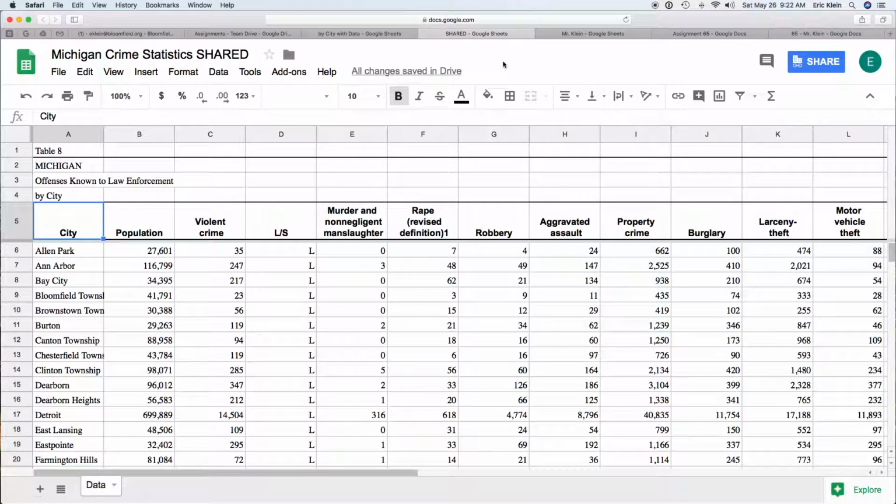Hello, welcome to a video where I'm going to show you how to use Google Sheets, which is really powerful software, in order to analyze statistics. The data set we'll be using today, you should have this open. It's called Michigan Crime Statistics Shared. It gives by city the crime statistics for last year.